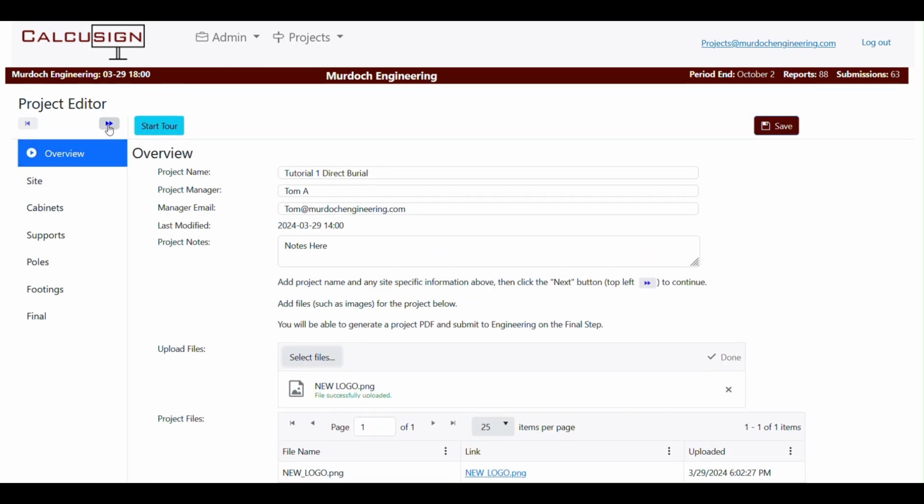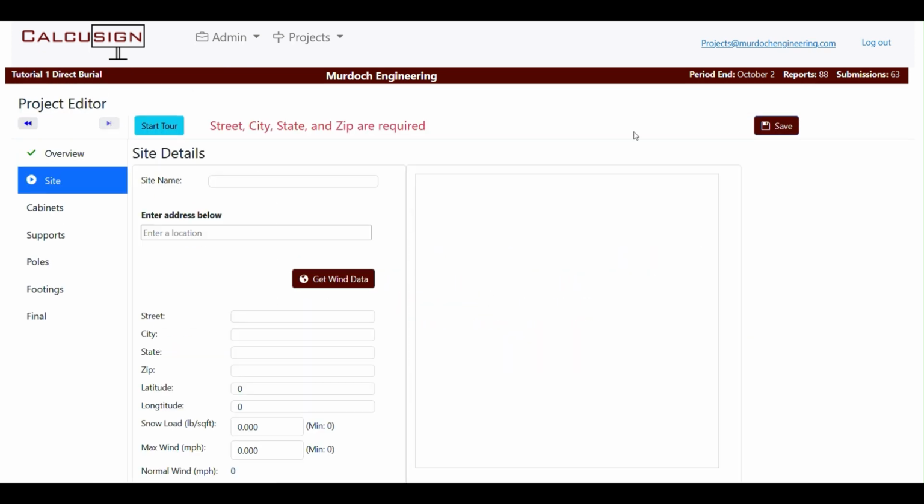Then you would hit this next button up here, which will bring you to the site detail page. Here you could put site name. Again, all the information you put on this page will actually wind up going through to the final output plan set with your site name, your address, the map, the plot plan. All of those things will be incorporated into your final drawing. So you want to be as specific as you can.